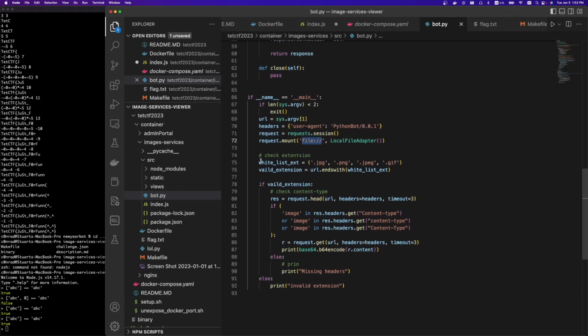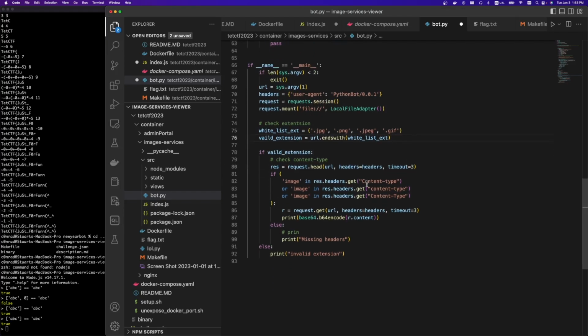But what gets tricky is the whitelist extension. It's going to validate that the URL ends with one of these, but that's easy to bypass. You can just do a hash symbol in the URL, then JPEG. It's called a fragment identifier in the URL, and anything after that will be ignored. Technically, you're not supposed to send these to the server, but you can, and the server will ignore it.